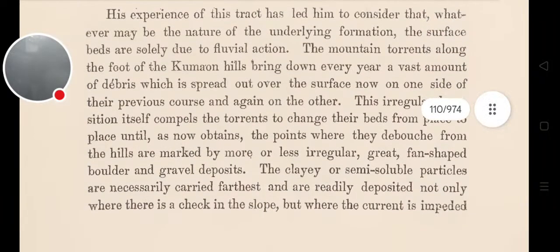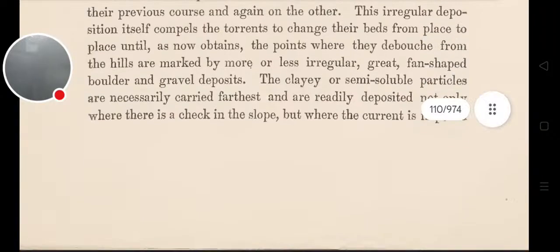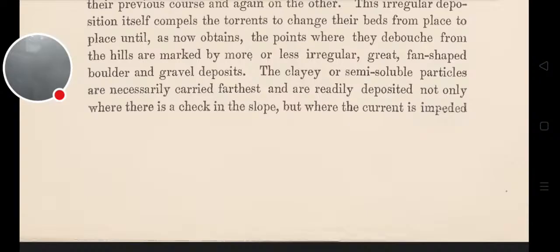His experience of this tract has led him to consider that, whatever may be the nature of the underlying formation, the surface beds are solely due to fluvial action. The mountain torrents along the foot of the Kumaon hills bring down every year a vast amount of debris which is spread out over the surface, now on one side of their previous course and again on the other. This irregular deposition itself compels the torrents to change their beds from place to place until, as now obtains, the points where they debouch from the hills are marked by more or less irregular, great, fan-shaped boulder and gravel deposits.